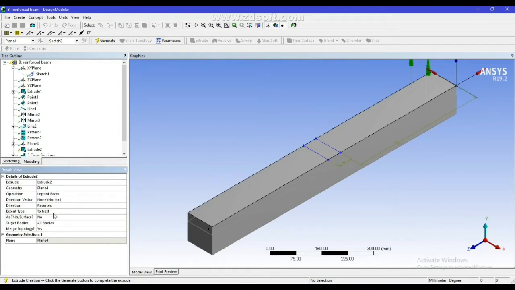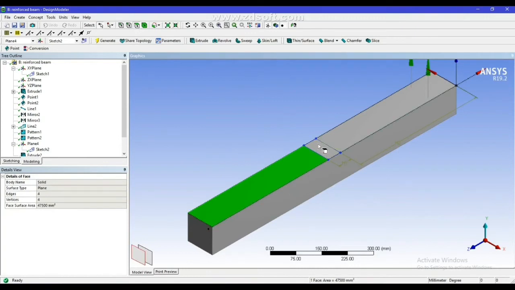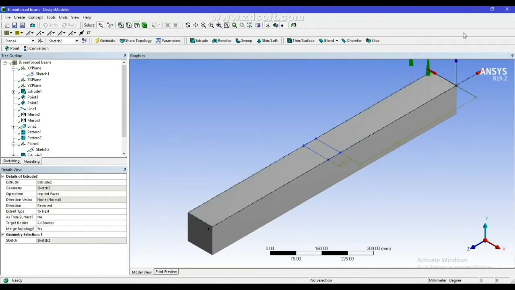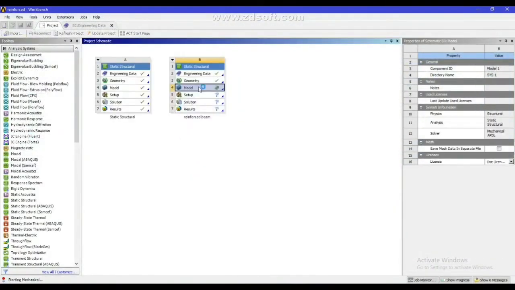The geometry will be this sketch. So let us generate. So we imprint that face. So let us hold face selector here. This is what we have to do on the design module. So let us close this one and proceed to the next step, which is model. So let us refresh this one.